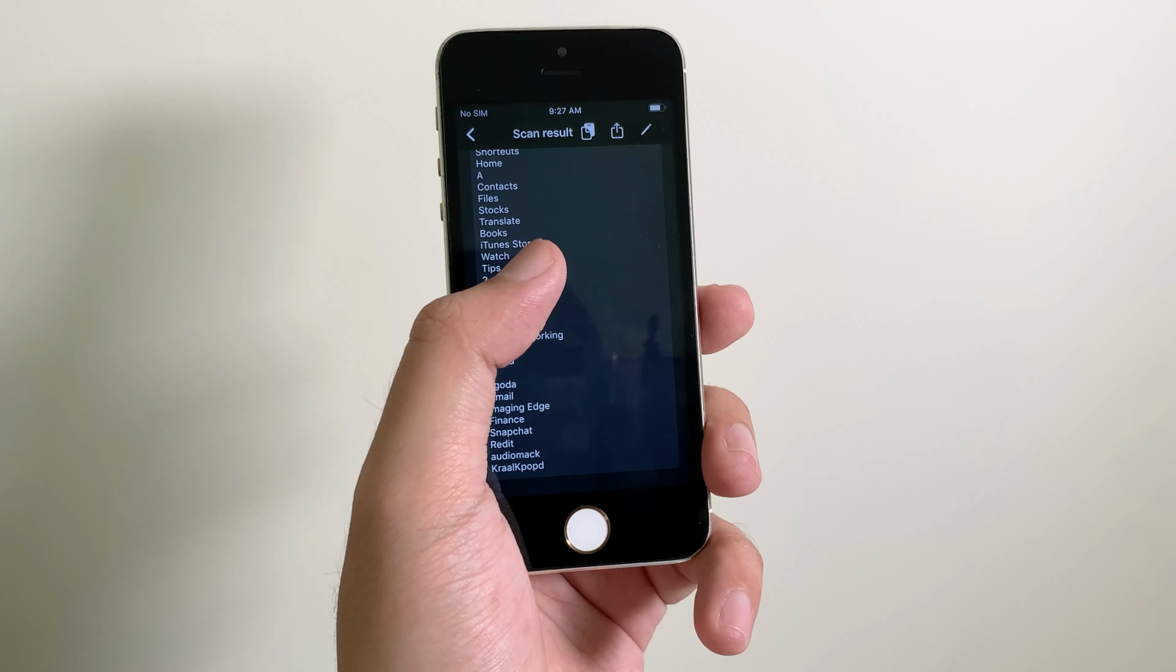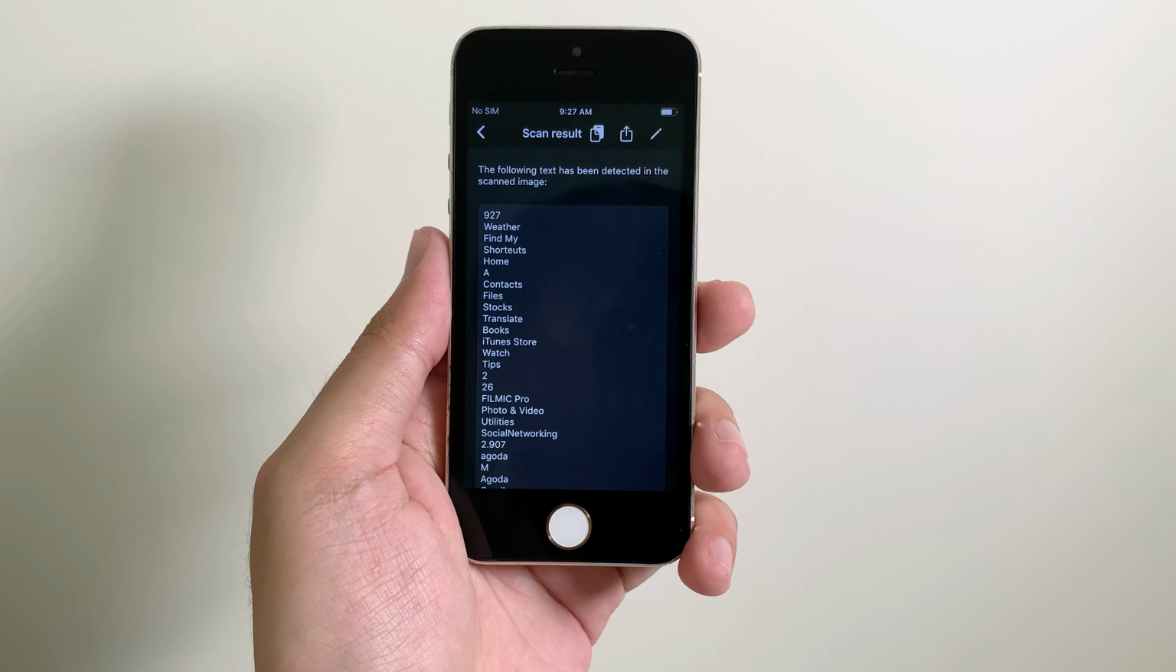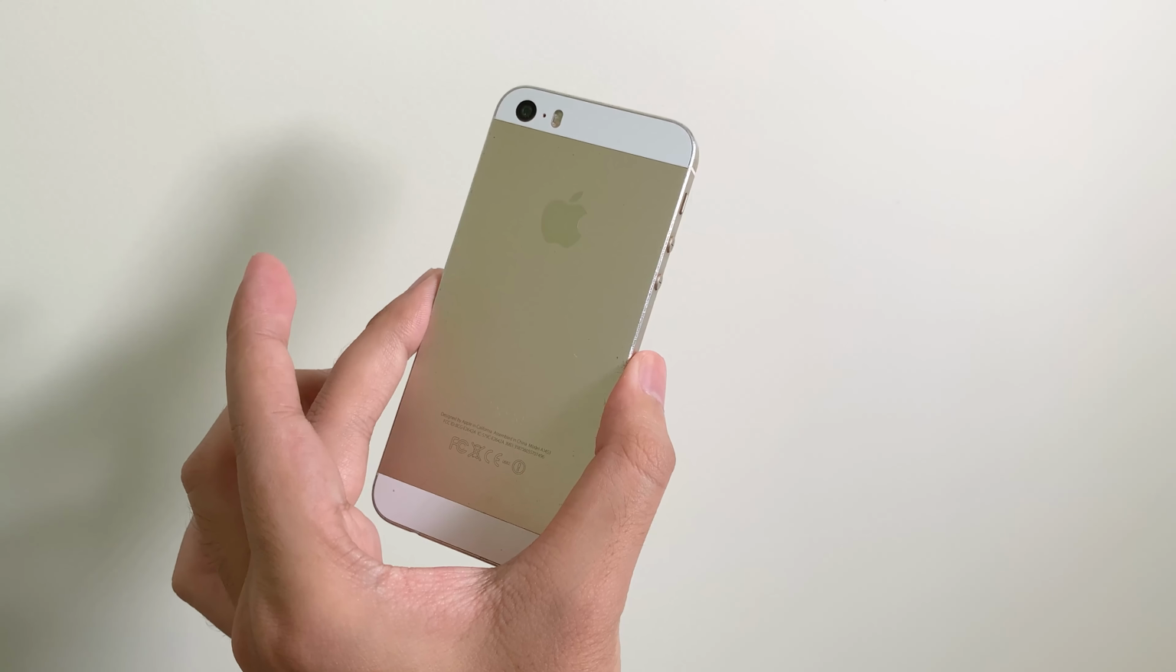So, it is very awesome. It does the same thing. You don't need a new version or a new phone.